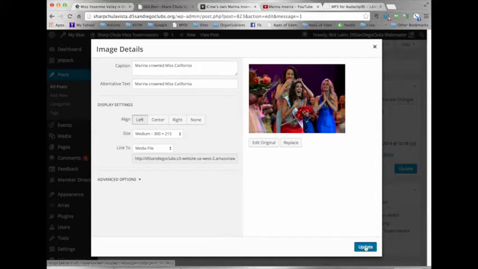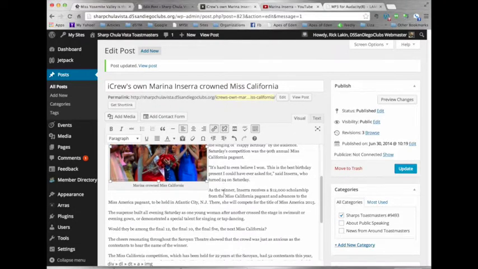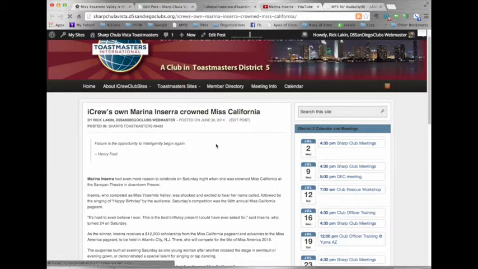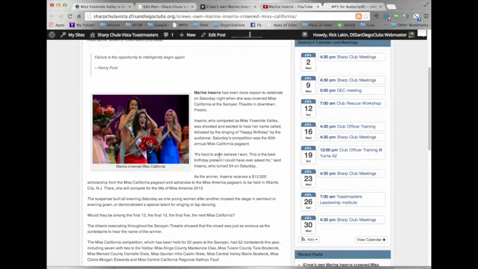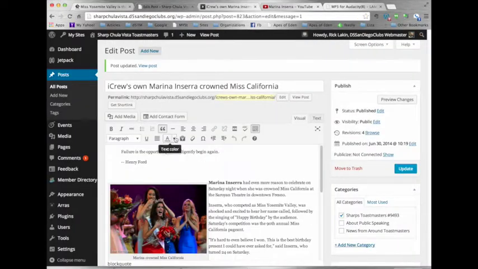What that'll mean is the picture will appear to the left of the text. I update, and notice that the text now wraps around your photo automatically. Let's update. And come over here, and there's your photo with the caption and the story. There's a lot more you can do, but this is just the basics.